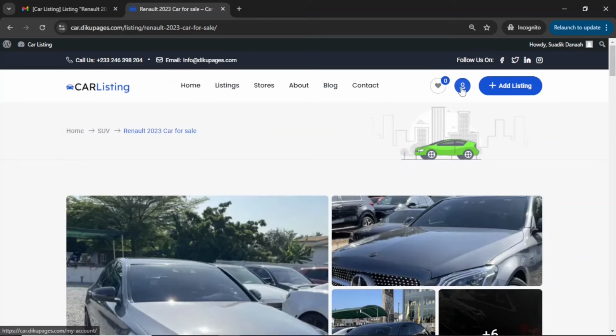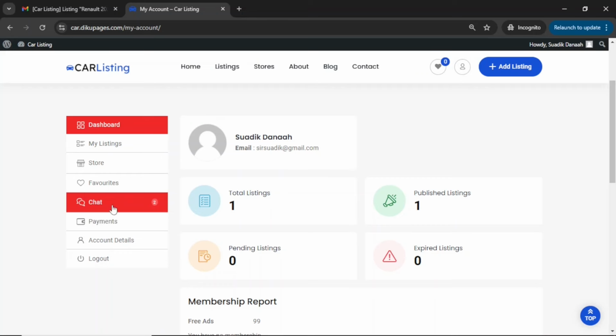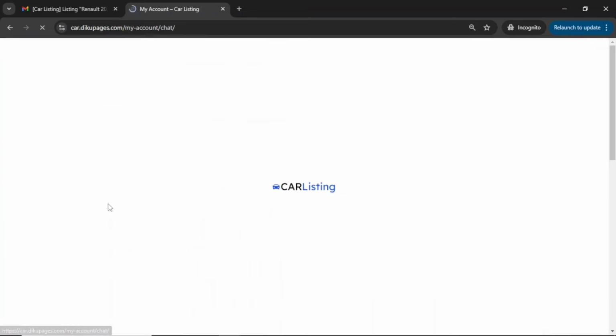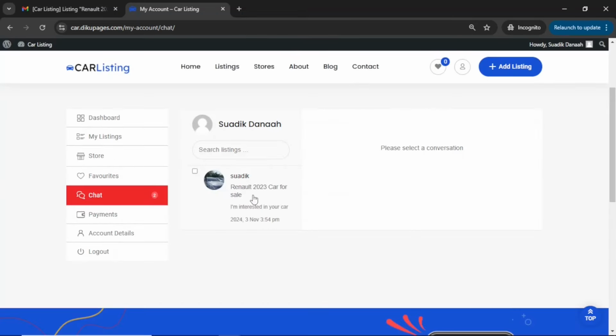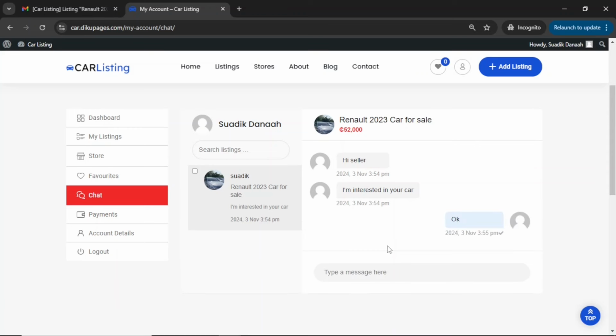I can also go to my account page and I can see the chats. Let me go ahead and click on it. This is the message. I'll just open it up. Hi seller, I am interested in your car. And I'll say, okay, how much do you want to offer?